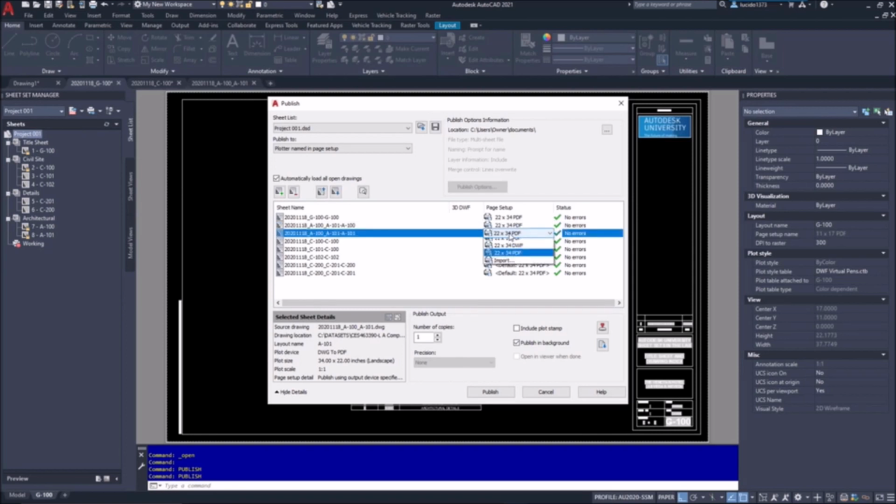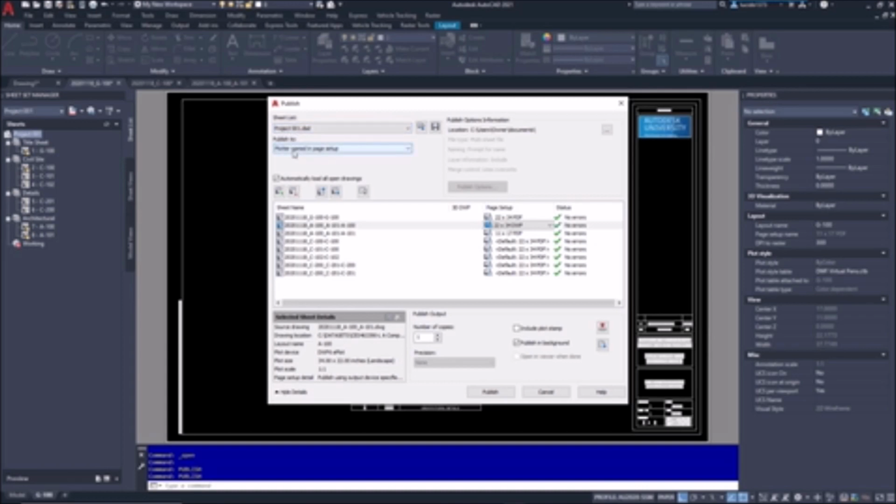Now, what I mentioned is I could actually publish some of them to different formats like that and save it as a new one saying multiple formats. But just remember, save your sheet list file, publish the plotter, the name, the page setup, and the location. They're all important.